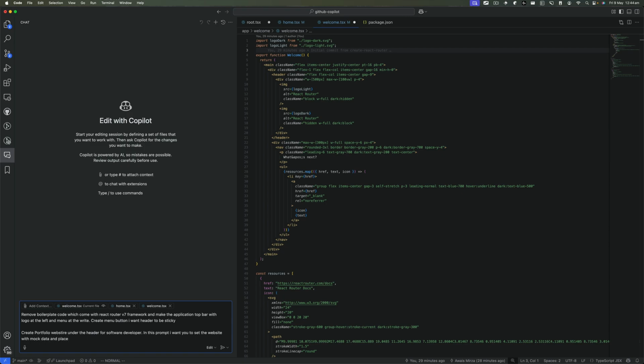But what I'm trying to do here is asking it to create a portfolio website with a header on the top. The header has a logo and a menu. And I want to make sure that I use Tailwind CSS, so I will ask it to use Tailwind here. And we are going to ask it to use mock data with placeholders. Once done, I'll press enter.